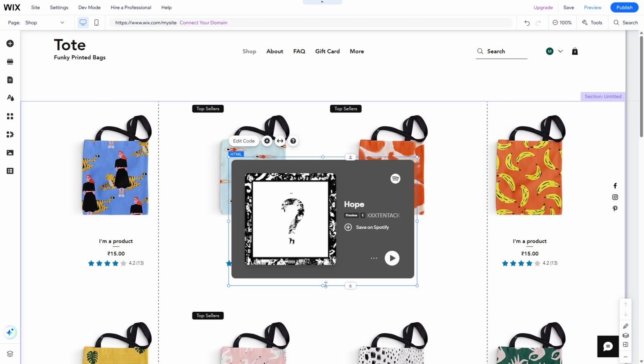Keep exploring and tweaking to make your website as interactive and engaging as possible.